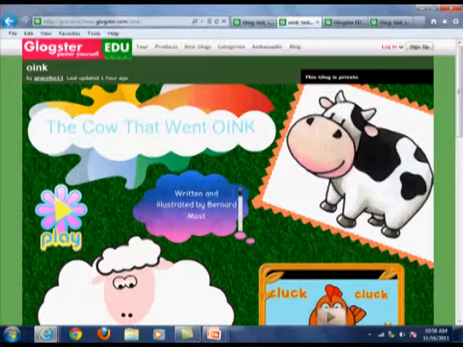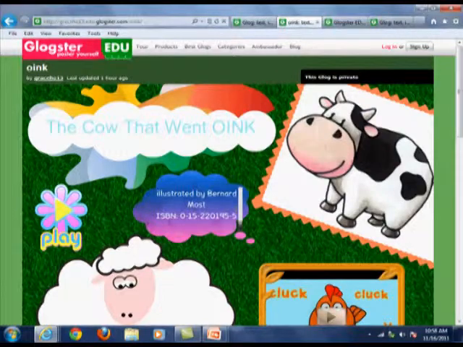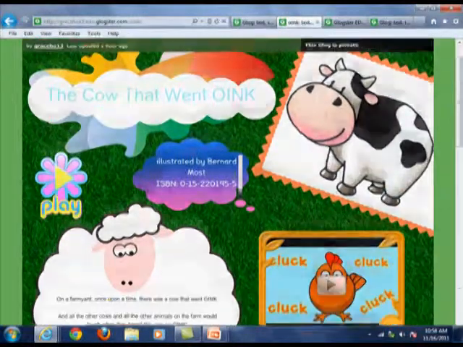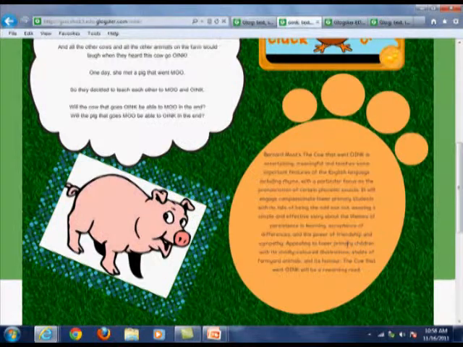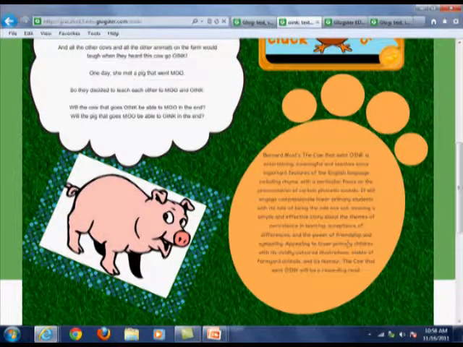Hers is up there: the ISBN number, the author, and in addition, the students had to give me a partial summary of the book without revealing the ending. So here's your partial summary. And finally, they had to tell me why they think this book is going to be a winner in the classroom. The purpose is for teachers to have a look at it and say, is this what I want to bring into my class for my students?